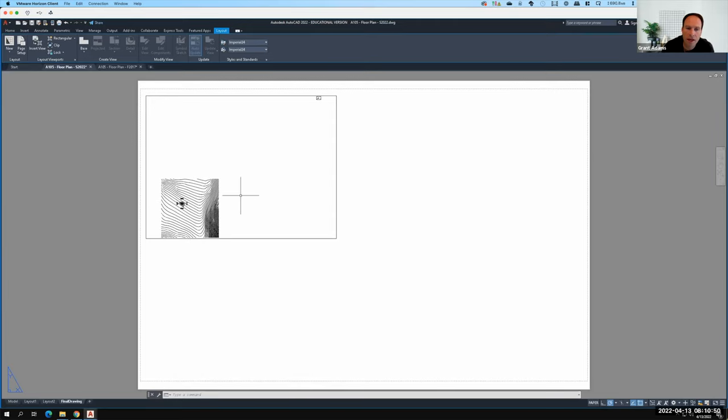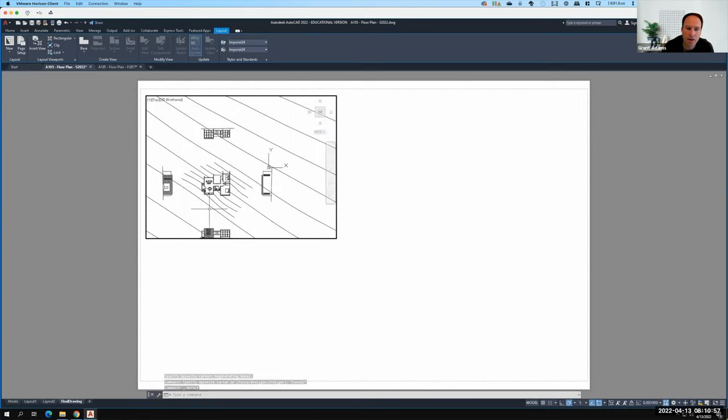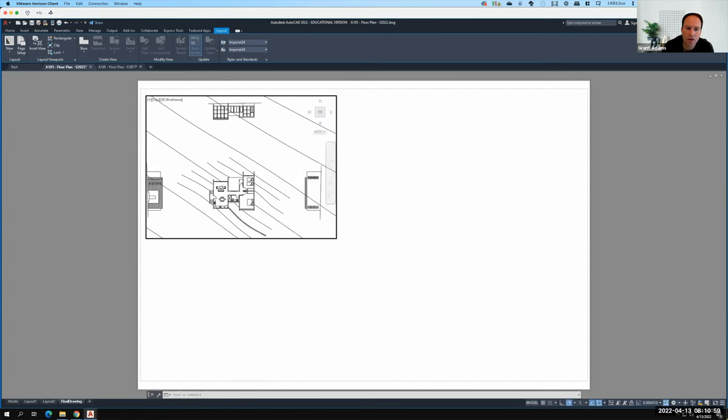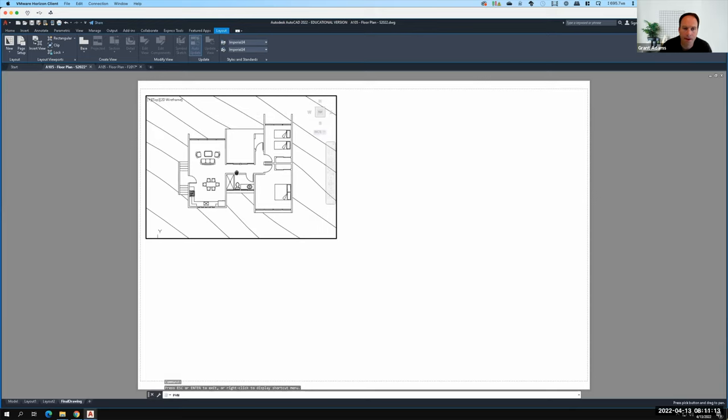If I double click inside this viewport, I can actually zoom in on my drawing. So I could zoom in on the floor plan. It's often useful to zoom in and get an approximate size for your floor plan. We can use the pan tool. It's available right here. You could also type in pan. So I can come over here, click on the pan button, and move this. But this is also our opportunity to set an official scale for this drawing.